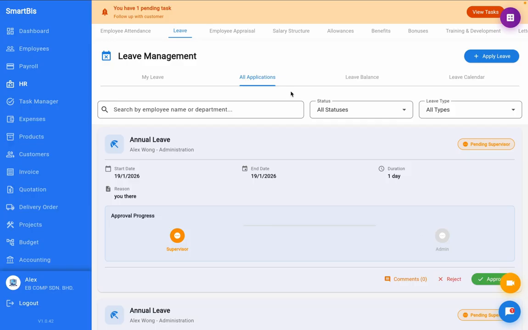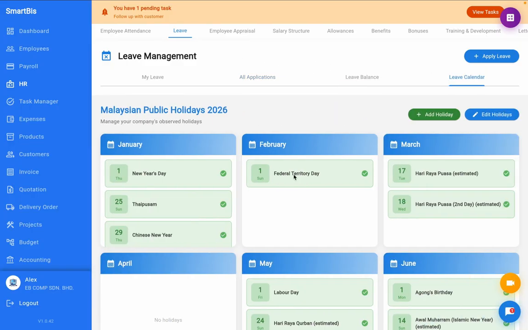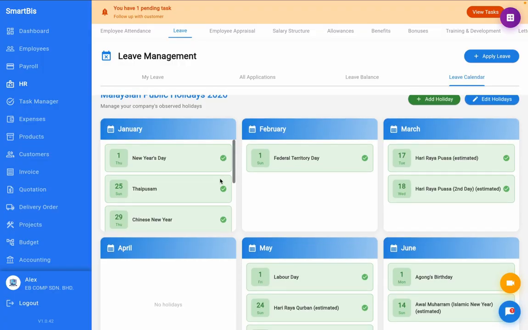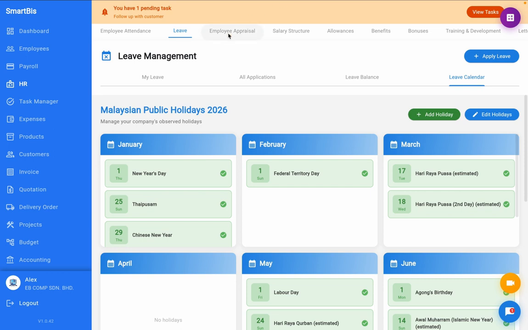Other things that you can see is the leave calendar, which the HR will be able to add all the holidays that they observe in the company. And another thing is employee appraisal or salary structure.